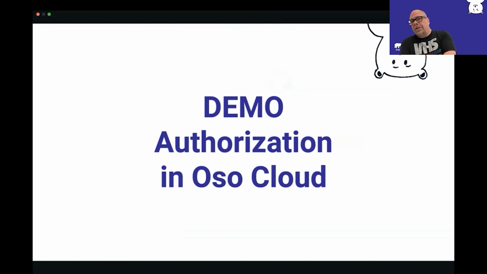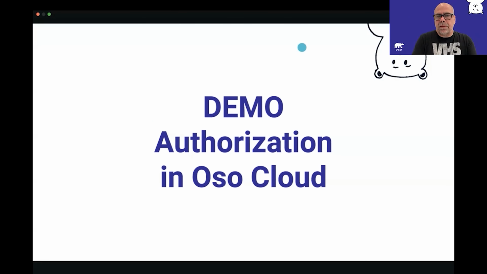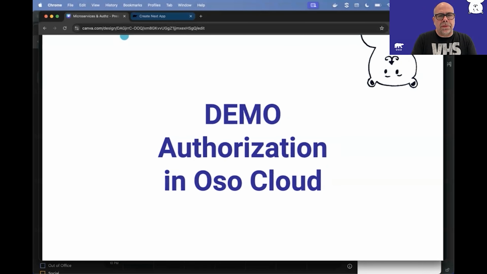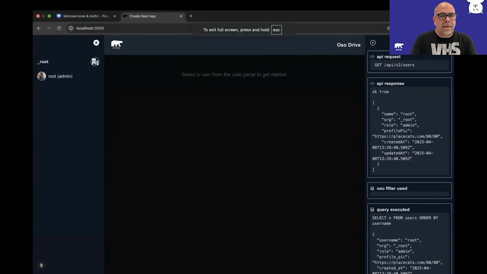So now we're just going to jump into the demonstration. Let me stop sharing this. Here we're going to go into the application that we've created. This is a very simple application that's meant to represent users and documents, very similar to what we talked about within the presentation.